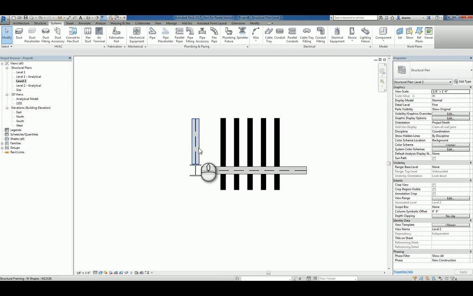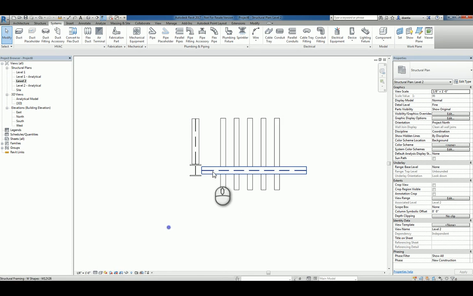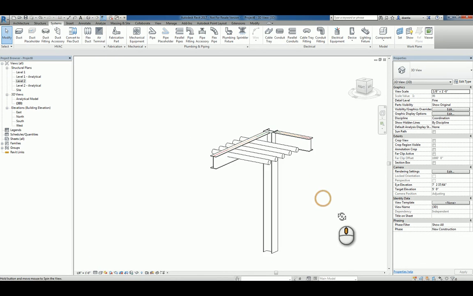Here I am in Autodesk Revit 2017 in a plan view. I have a couple of beams, a column, and some pipes that are running through that particular beam. If we take a look at this in 3D, you can see what we're talking about.